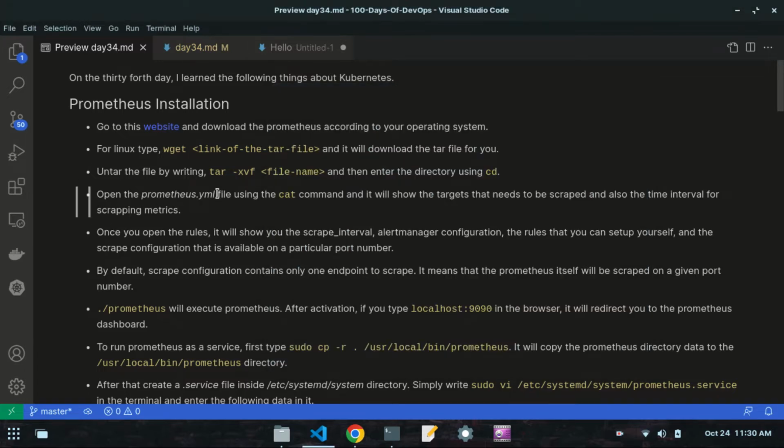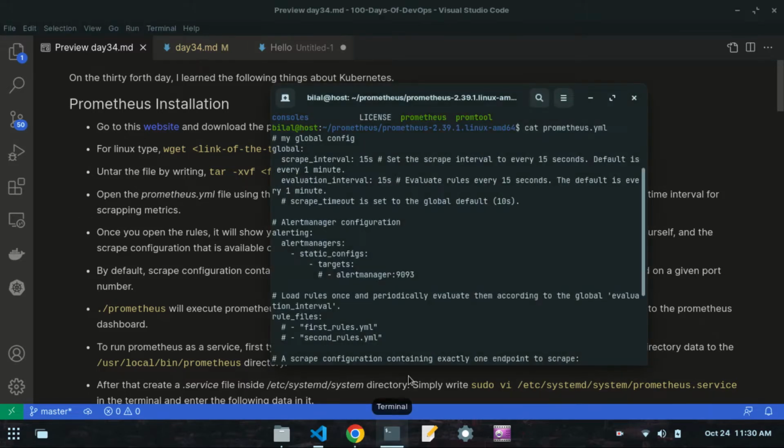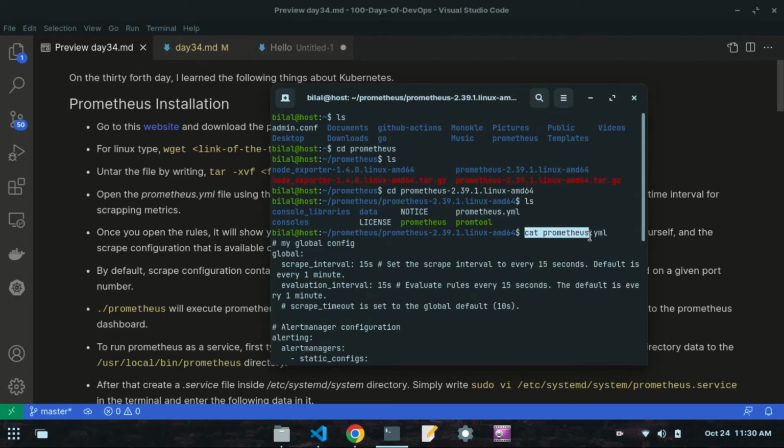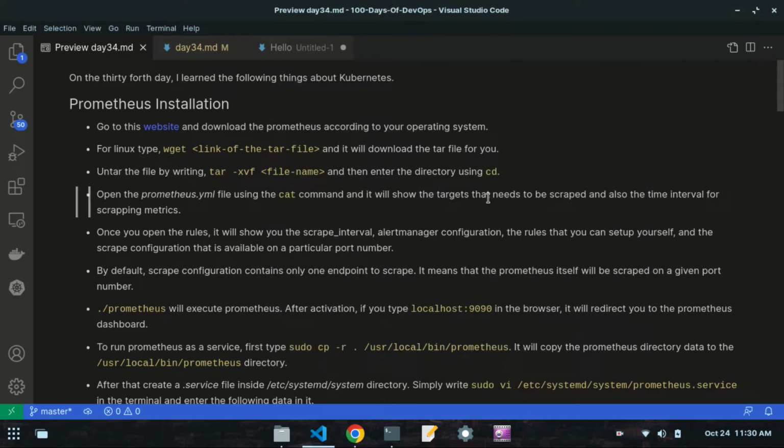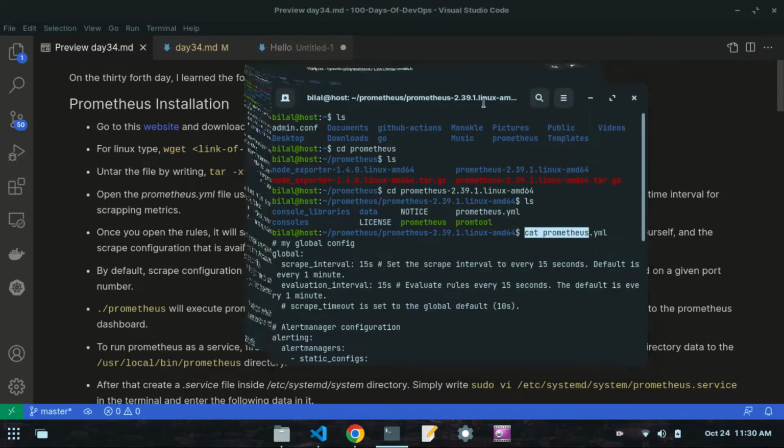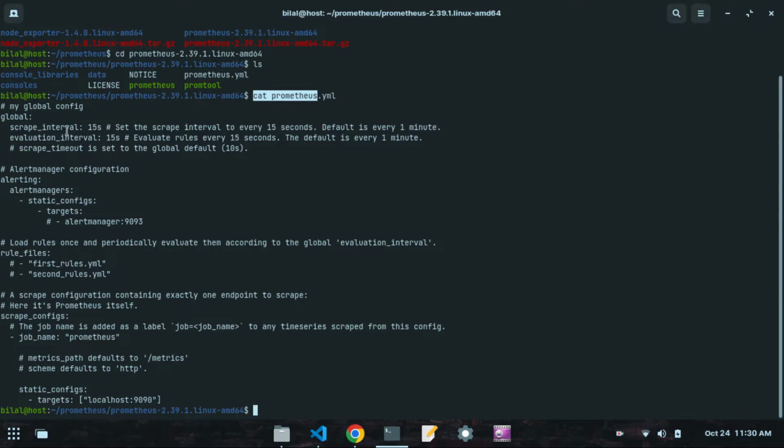So open the prometheus.yml file using the cat command. I have shown you: this is the cat command with prometheus.yml, and it will show you the targets that need to be scraped, and also the time interval for scraping metrics. Let's take a look at this. You will see these are the global configs, these are the scrape intervals. Currently it is set to 15 seconds, but the default is 1 minute, and you can set it to 30 seconds or more. After that, this is the evaluation interval. This is also set to 15 seconds, but the default is 1 minute.